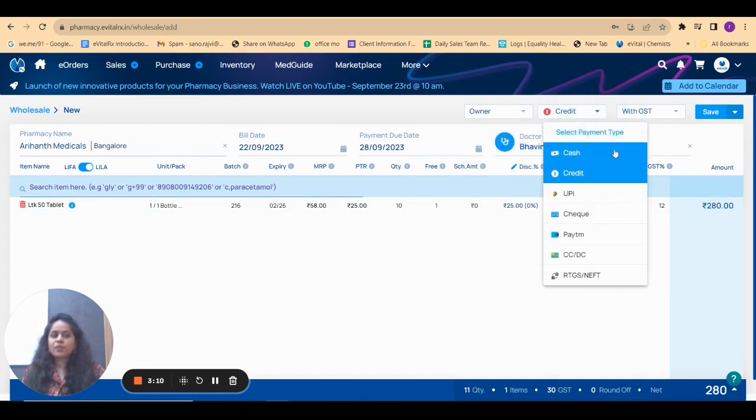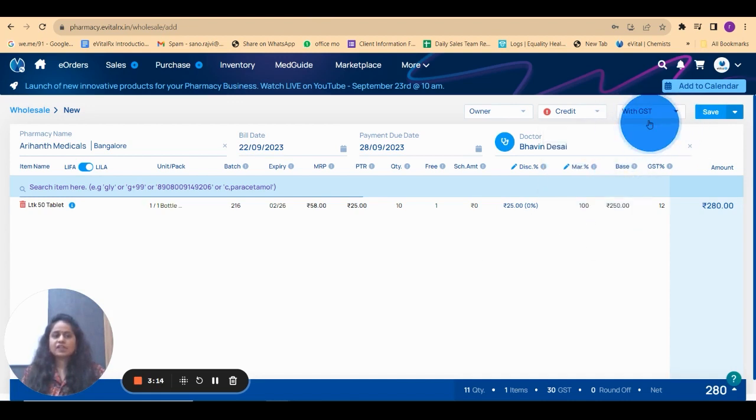Here, whatever mode of payment there is, you can select that. Here you can select with GST or without GST, and you can save this invoice. Besides save, there is one drop down, so you can save this whole entry in the form of a draft as well, and in future you can convert it into an invoice and save it, and you can also print it out.